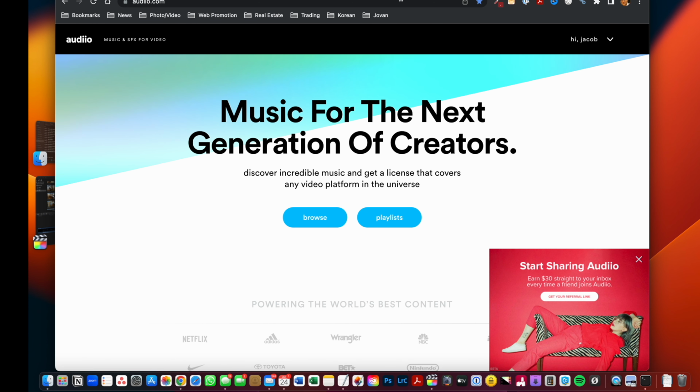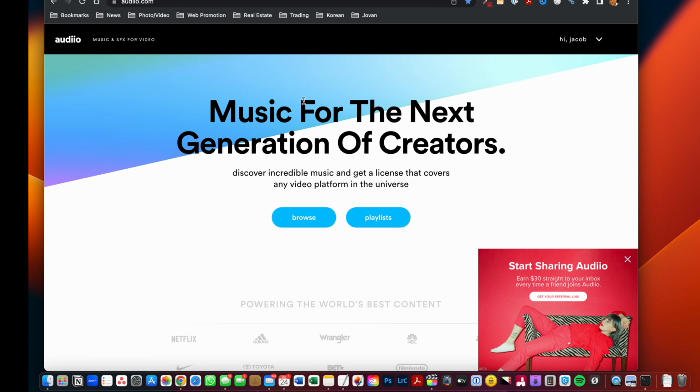One of the things that you will need is an account with one of the stock music companies. There's a lot of them out there, some really good ones. I use a company called Audio. I love them because you can create a lifetime membership with them. It's a bit expensive, but once you have it, then you're not paying for music, and you're not paying a monthly fee. You just have it.